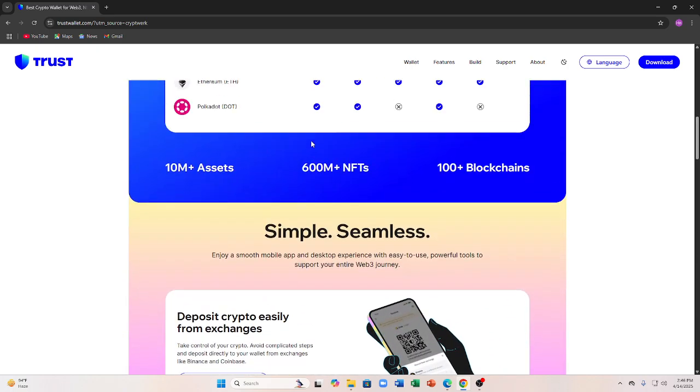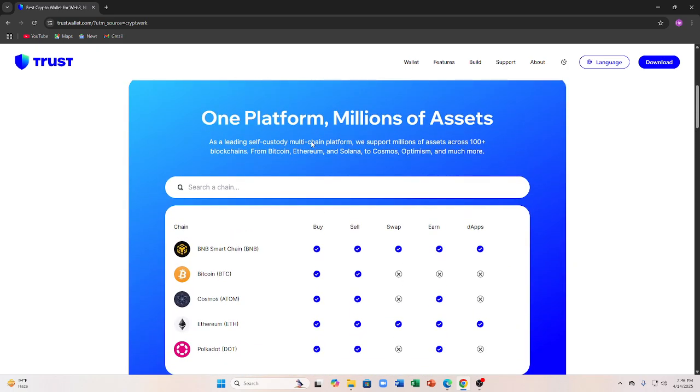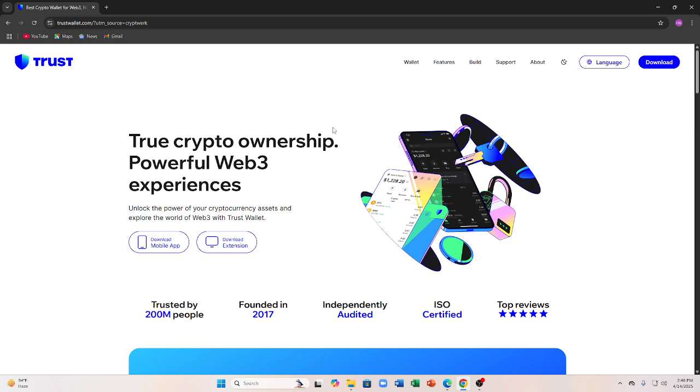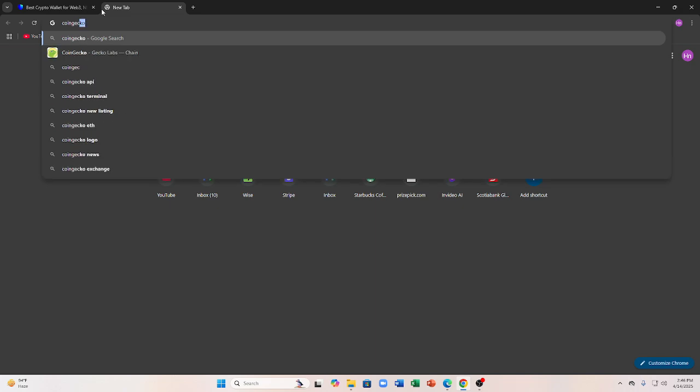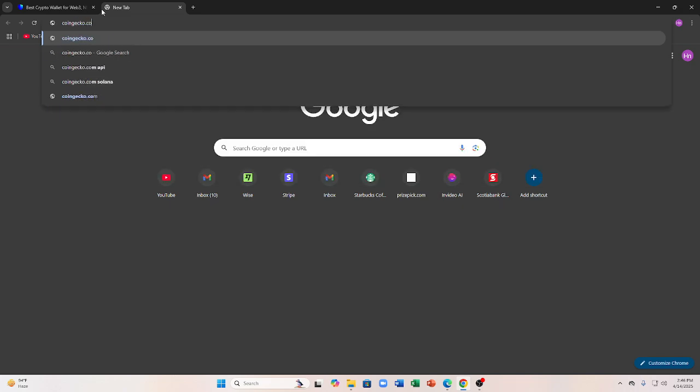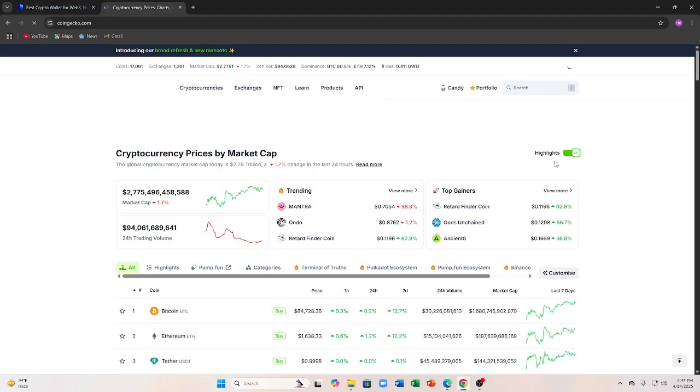Today I will show you how to add the OEX Mainnet to Trust Wallet in just a few simple steps. So let's get started. First, open your browser and go to coingecko.com, like this. Then tap onto the first link, which redirected me to the official link.